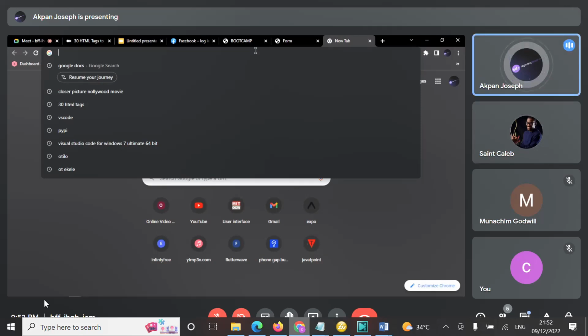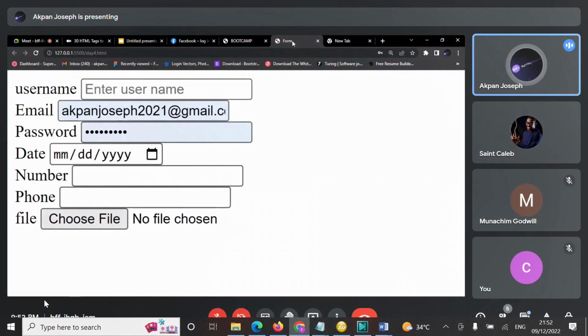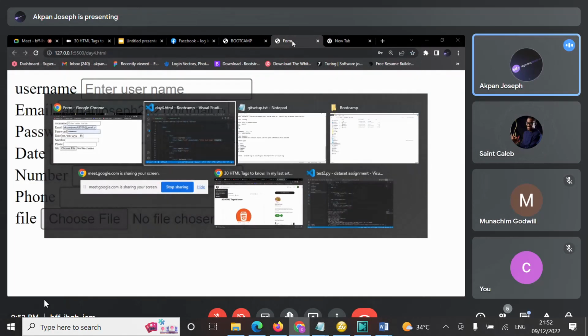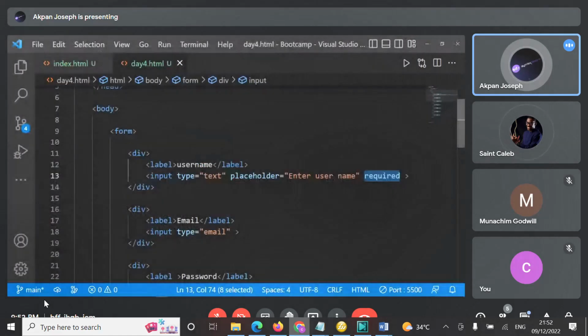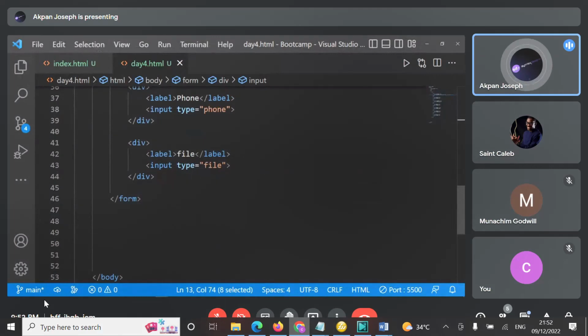Right? Do you get me? Yes. Okay. So the next one is required. So we're going to be using required. So let me leave this. We also have another input field called submit.